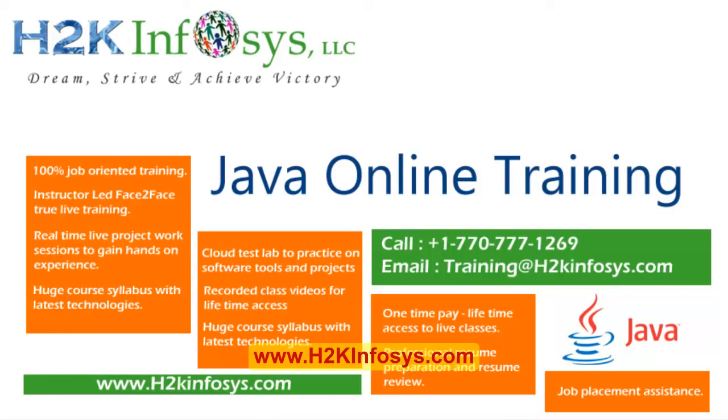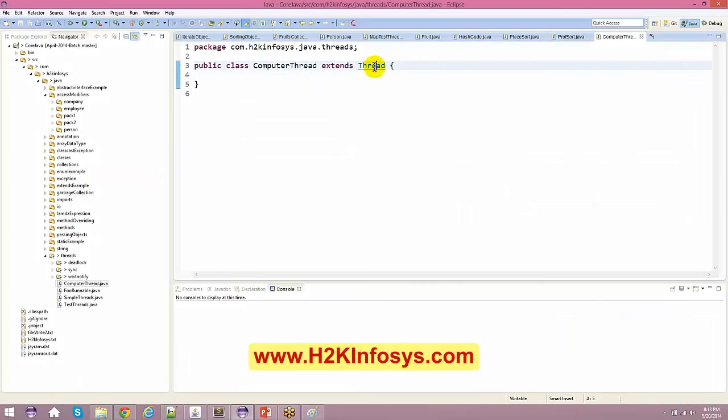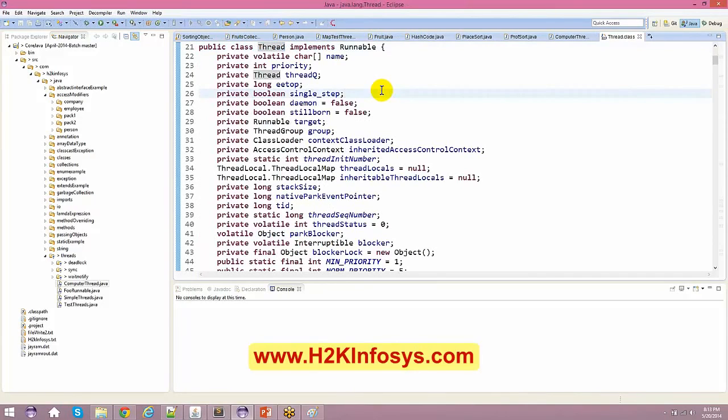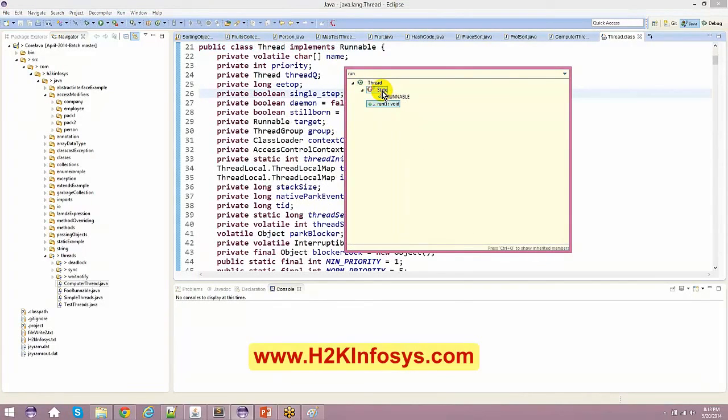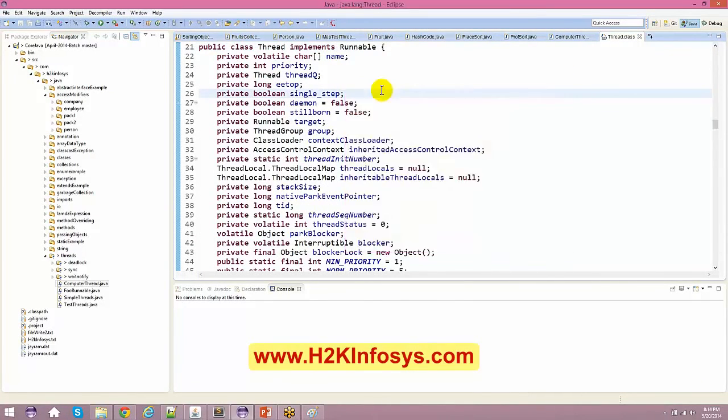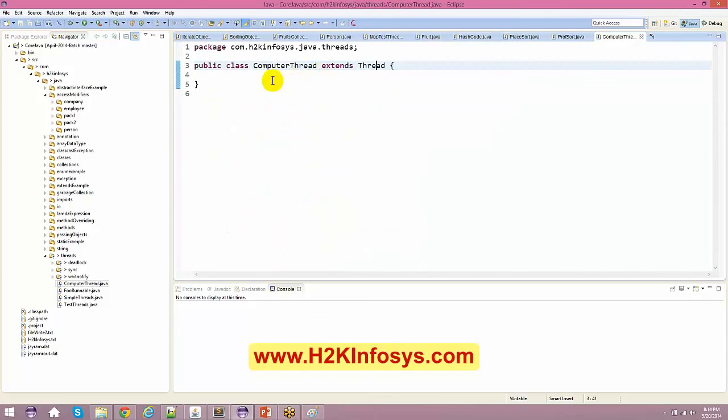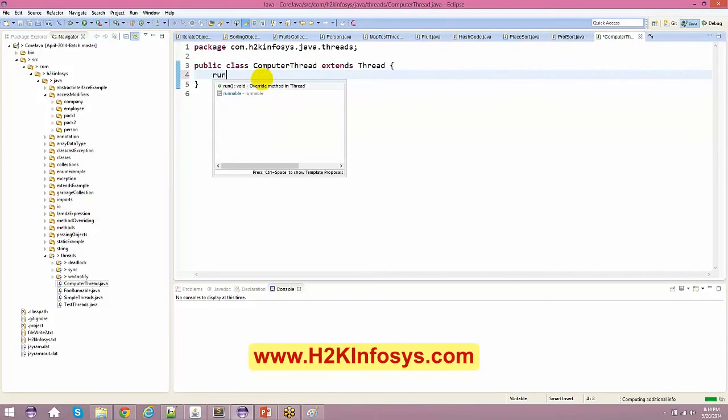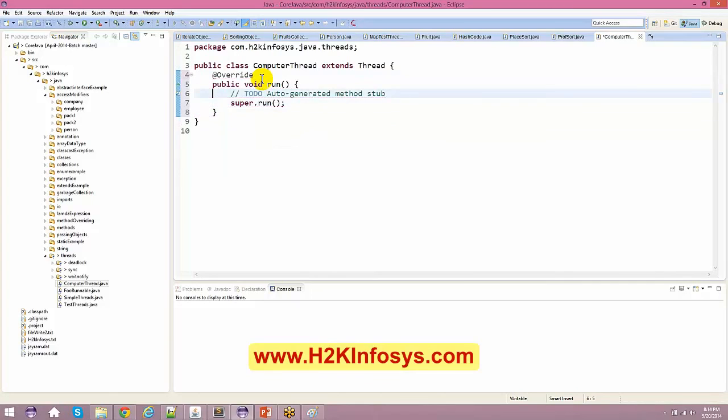Now if you go and see the Thread class, there is a run method here. This run method we are going to override. All right, so what are we going to do? We're just going to say run. Now it is just a simple method, like what you basically create in any of the classes.